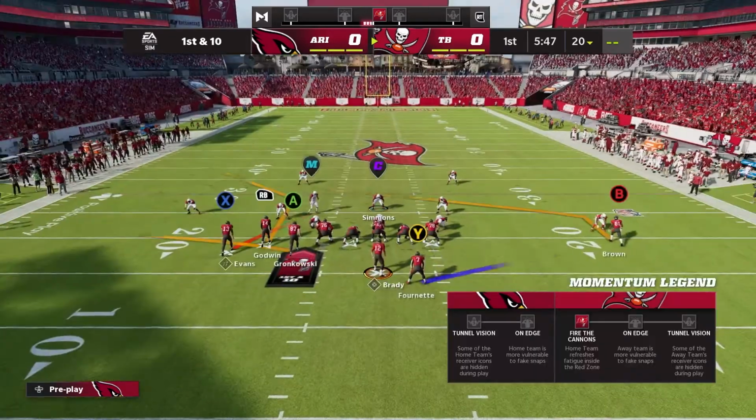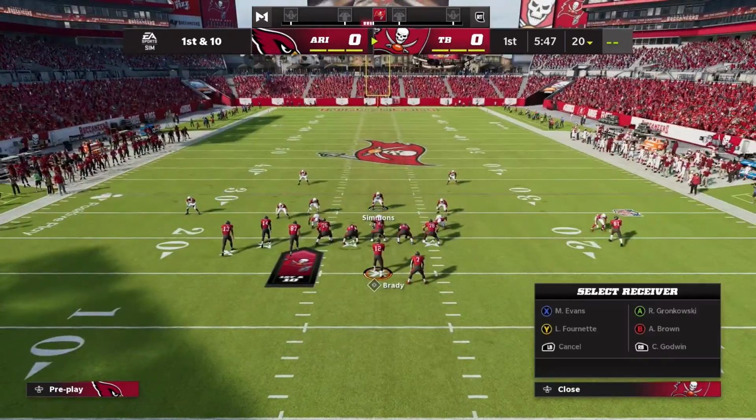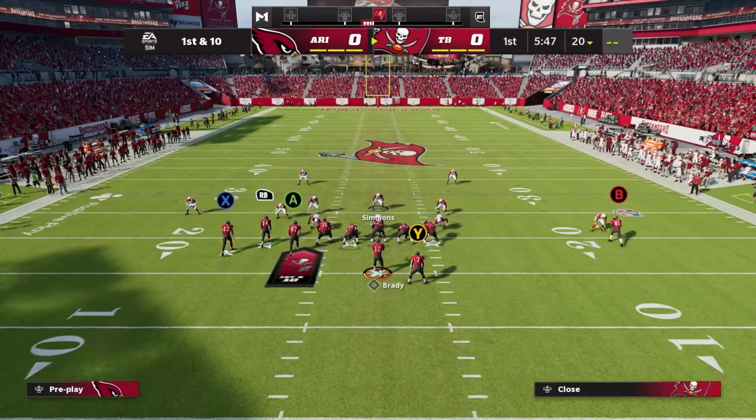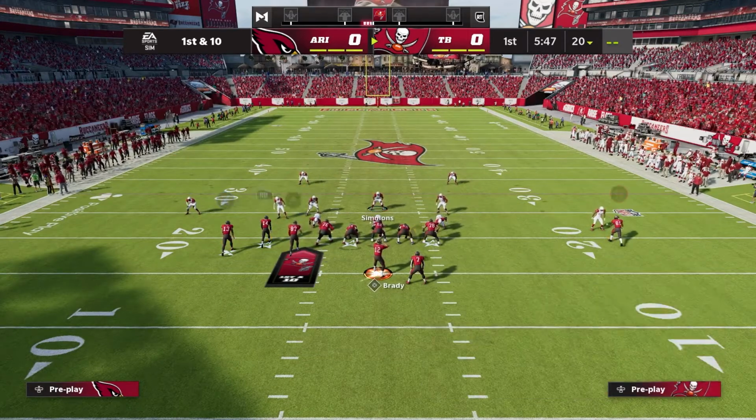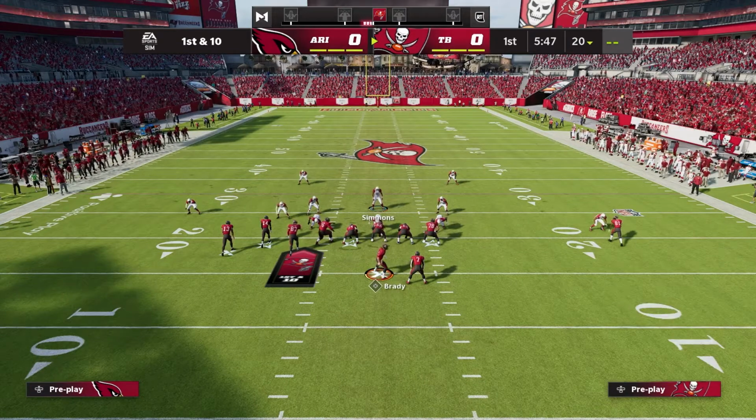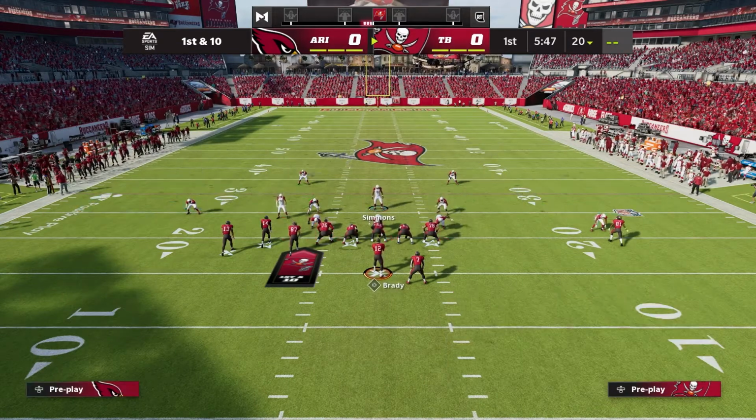Sorry about that, folks. We had to go ahead and do a reset because EA doesn't have zone drops in practice mode. So we had to go ahead and punt the ball since we got that interception.